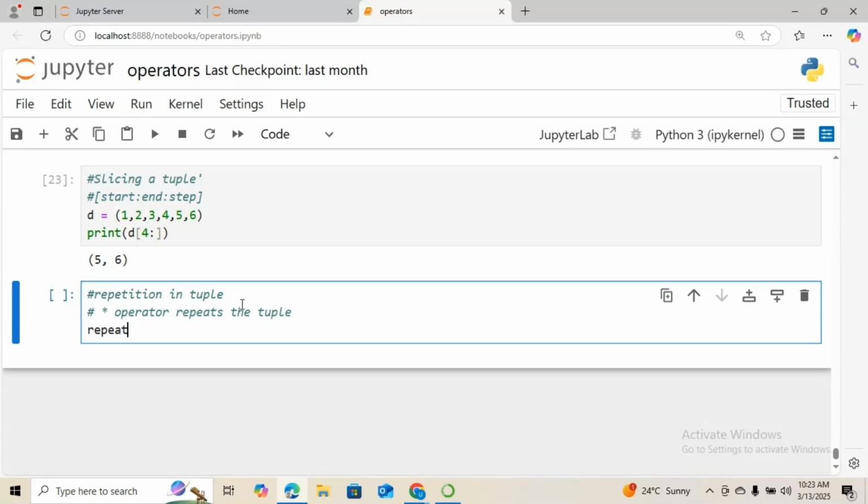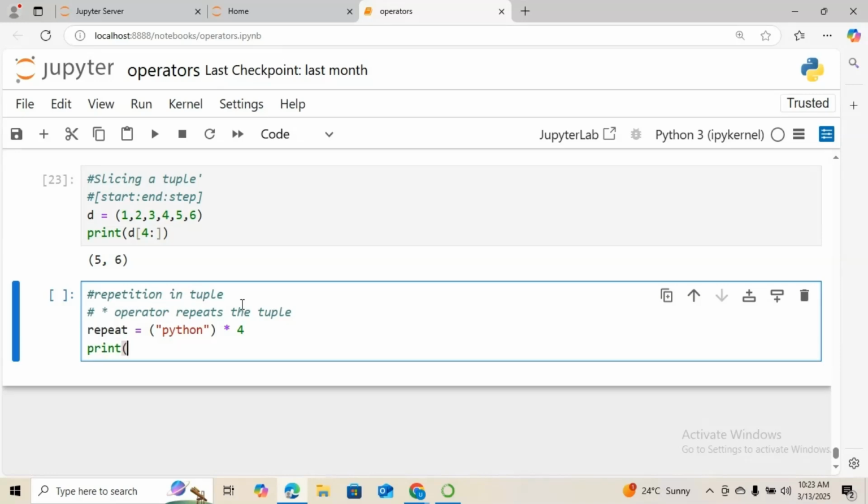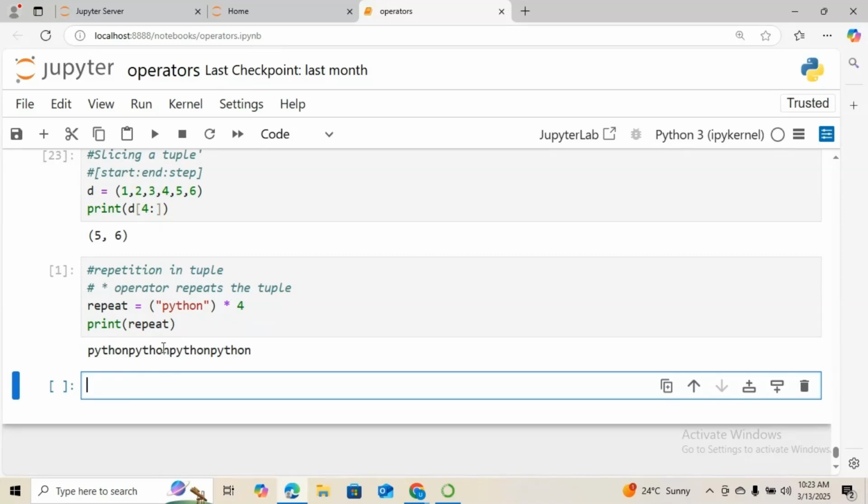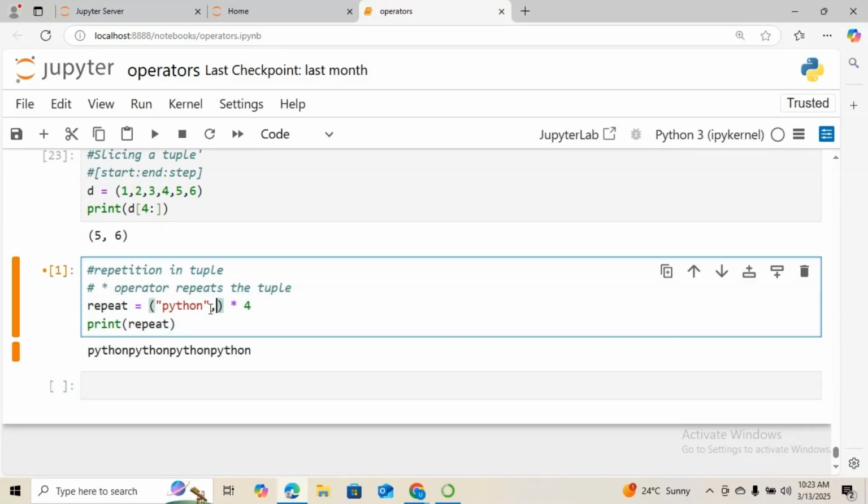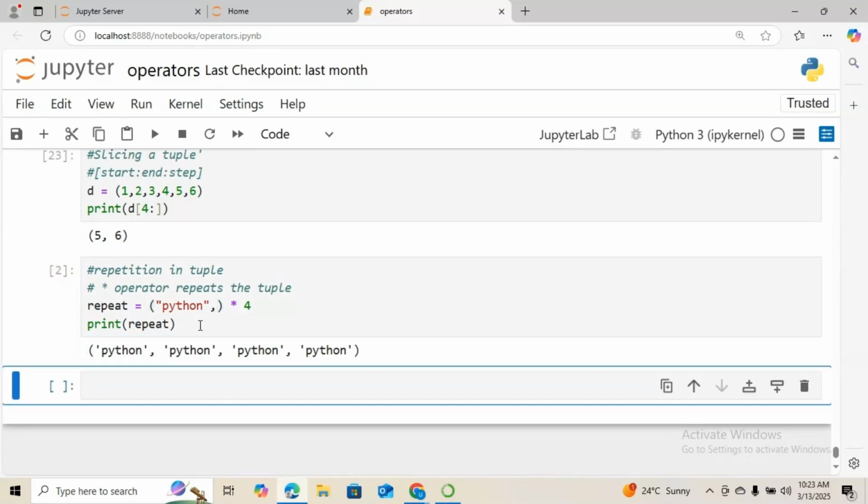Here I'll be giving a variable name, repeat, and here I'm giving the Python string. Close it. Now I want to repeat this, asterisk, the same thing 4 times. So let's print it now, print repeat. Here we go. Here you can give a comma so that you get spaces. So Python, Python, Python, Python, the 4 times it got repeated.